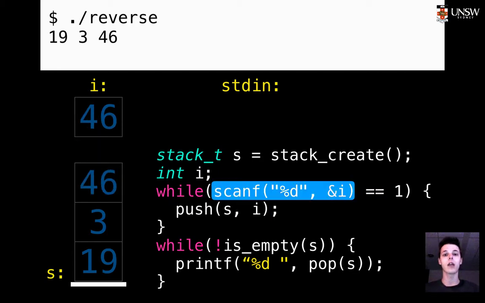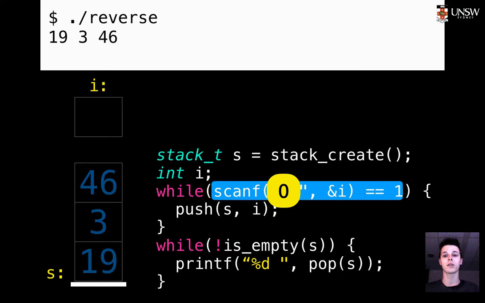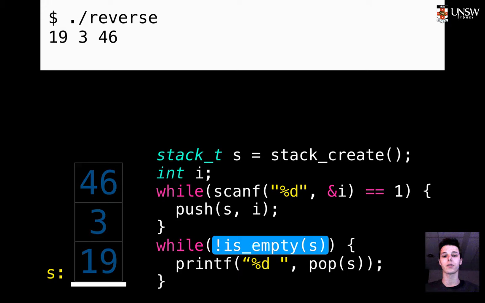But now standard input has no more characters, and so when we call scanf, it doesn't actually do anything to the variable I, and instead just returns 0 because it didn't successfully read in any numbers. And so the condition for the while loop is false, so we're finished with our while loop.